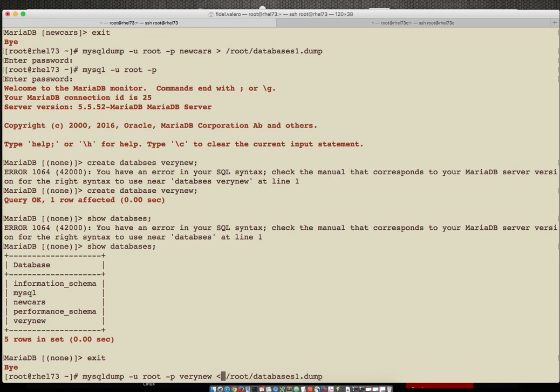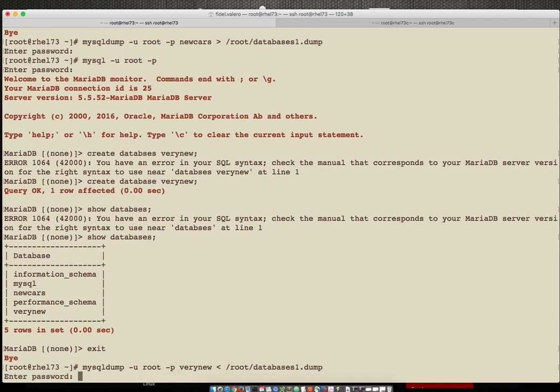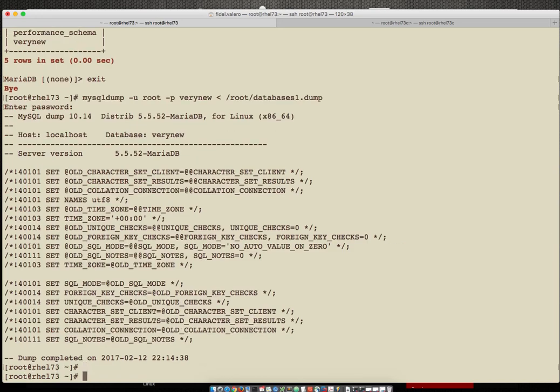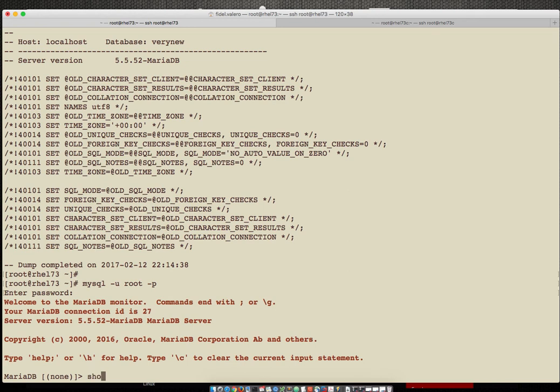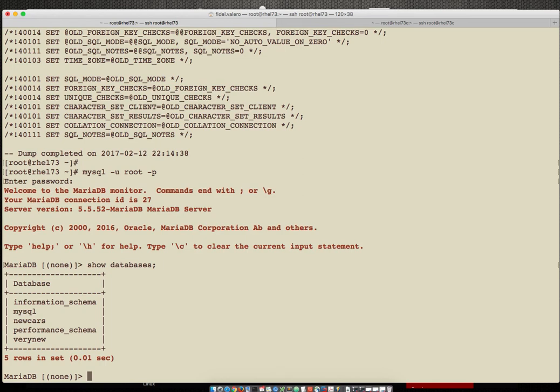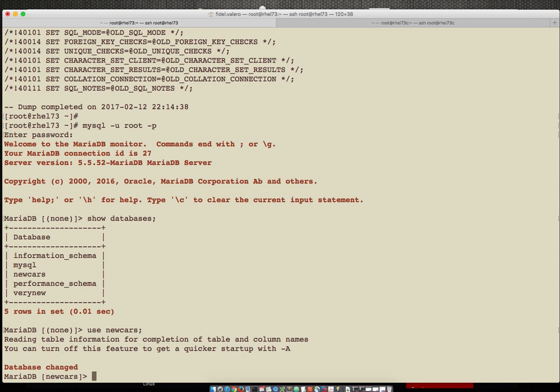I hope, because I don't know what's wrong on the previous one, because there is no other way to do that. It's just that way. The name, the dump, enter, password, same output. So probably something is wrong with my SQL. Show databases. MySQL, no, MariaDB. New cars. Use new cars. Okay. You can turn off this feature, blah blah. No, it's right.